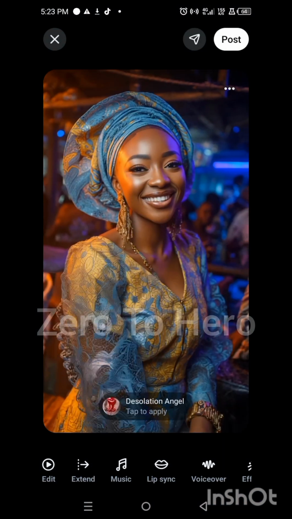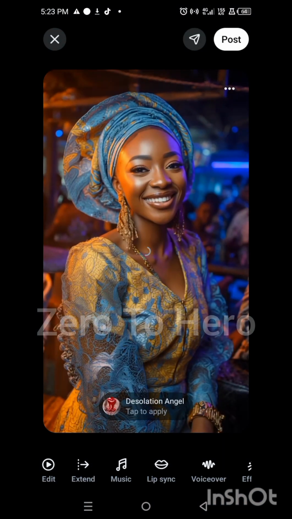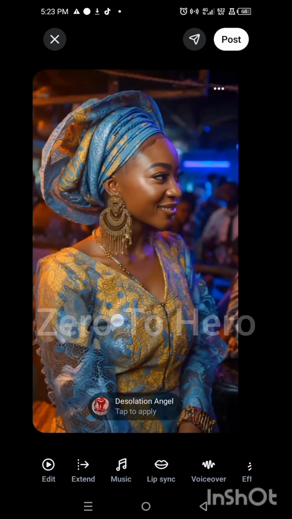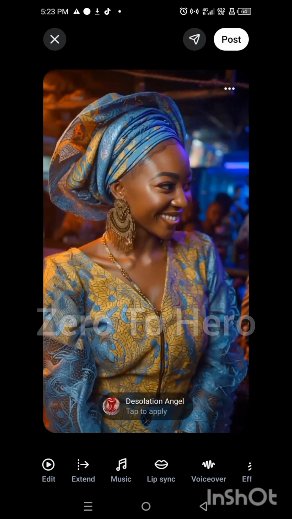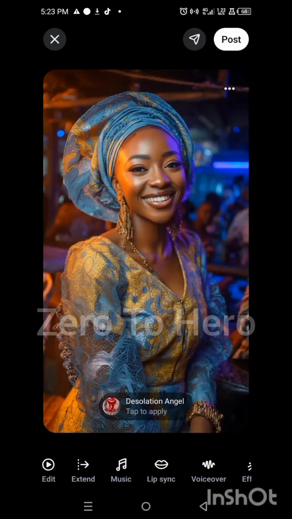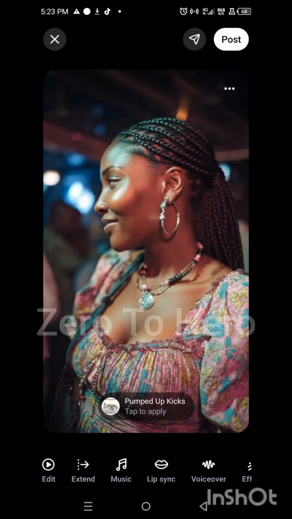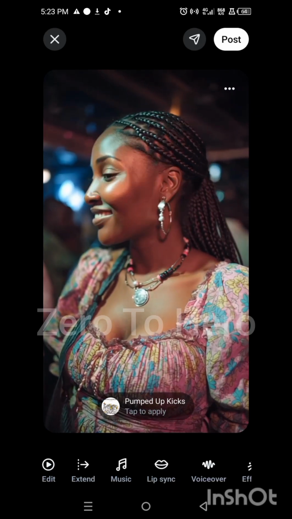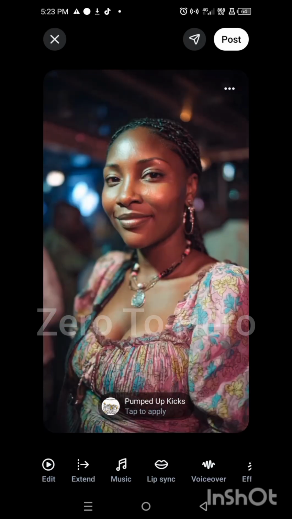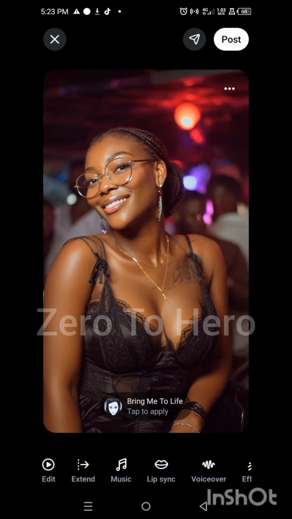You would prefer this first one. You can do anything you like on it. You can edit it further. You can extend it. You can add music to it. You can see she's dancing because she's at the club. Not club dance though, but it's cool. So you can edit it. You can do whatever you like with it. If you prefer the second one, you can do whatever you like with it.